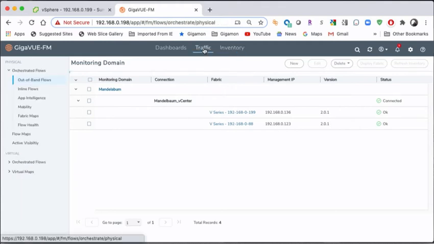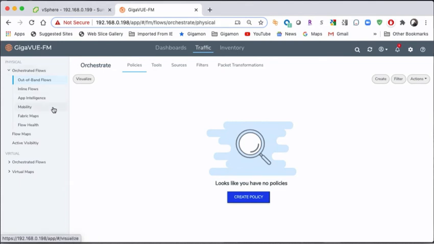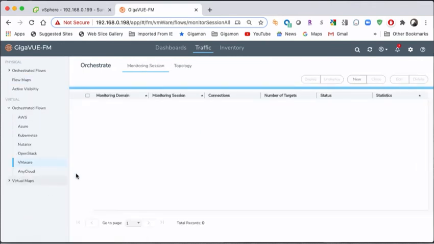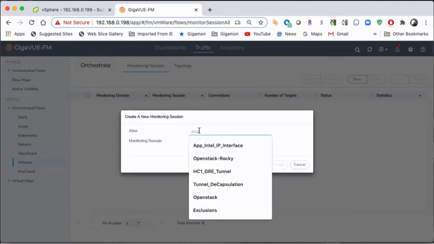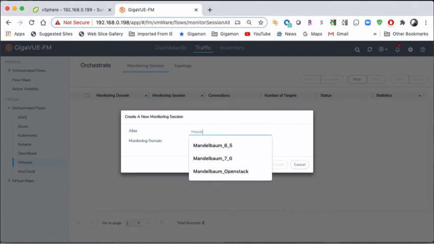So if we come over to the traffic side, and again we're looking at the virtual environment, and we go into the orchestrated flows, the virtual maps is our GigaVUE VM. If we go into the orchestrated flows and go into VM, we need to actually now create a new monitoring session. So I'm going to create a session. I'm going to give it a name, and I'll call it just my name.